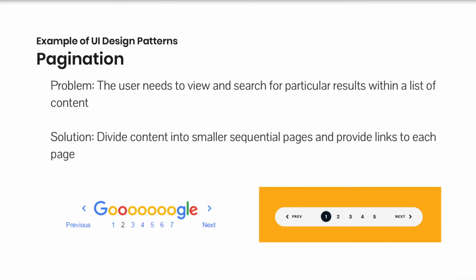So through this pattern, we can reduce the complexity of having a lot of content on the page. So think about if you're doing a Google search and you're presented with millions or billions of results. By breaking it down into pages, it's a lot easier for the user to digest. And again, I'm sure you see content organized like this often on several websites.